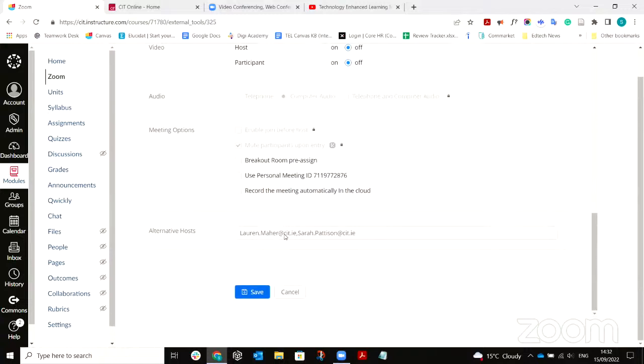If you have multiple lecturers on a module, you might want to have an alternative host, so multiple people can start the meeting and be the host of the meeting. You can see here there are two people, me and Lauren. That means either of us can start the meeting and be the host of the meeting.